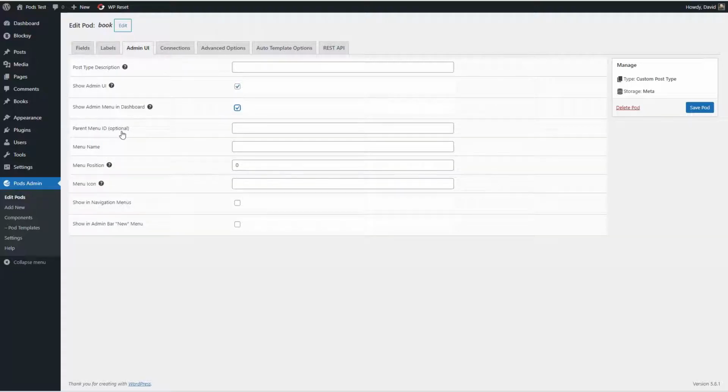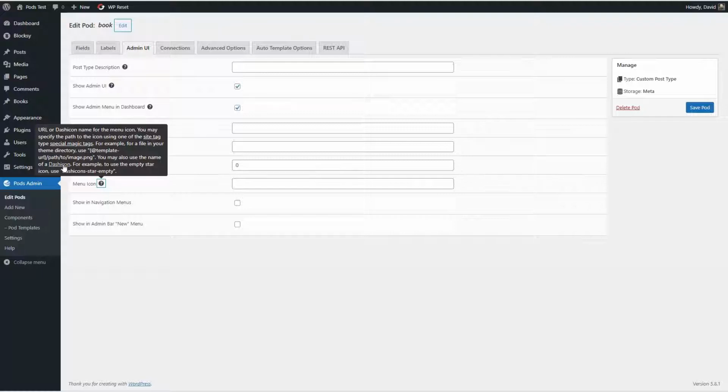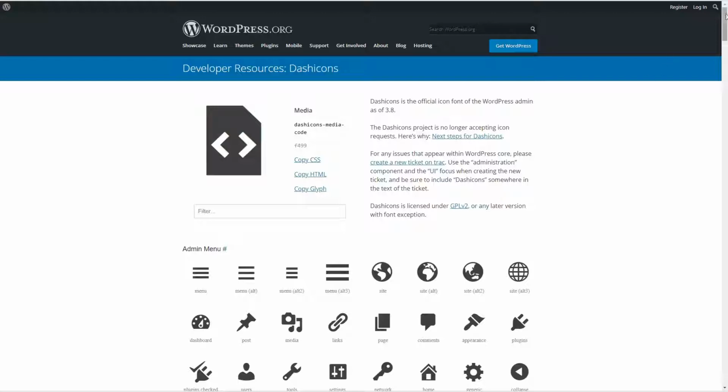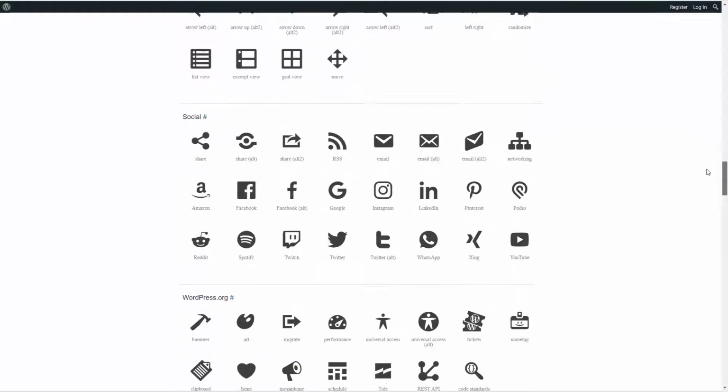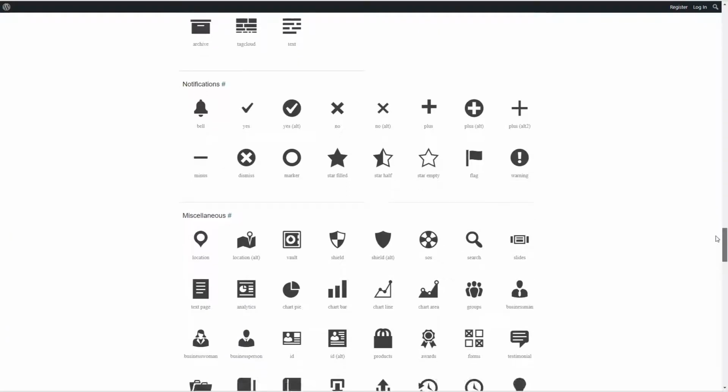There's parent menu ID. And this would allow us to tuck it up under like the settings menu or something. There's the menu name. Well, we already have it called books, so we don't need that. There's menu position, so I guess we could look at some documentation and see what that is, but what happens if we just don't do anything? Menu icon, and there's a link here to dash icon, so let's open that in another tab. And these are icons available in the WordPress admin. And we'll just scroll down here.